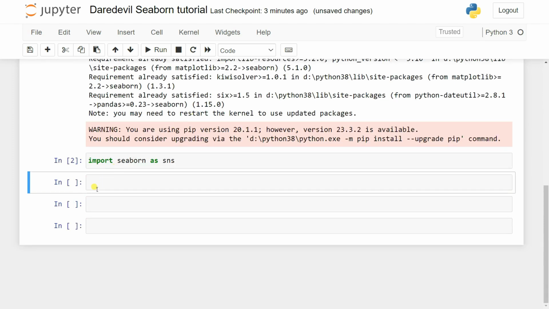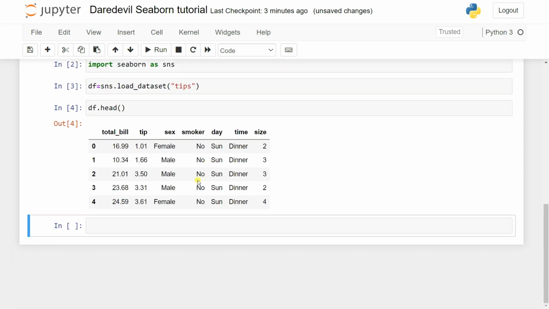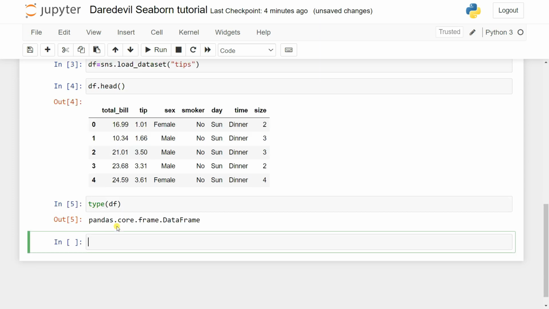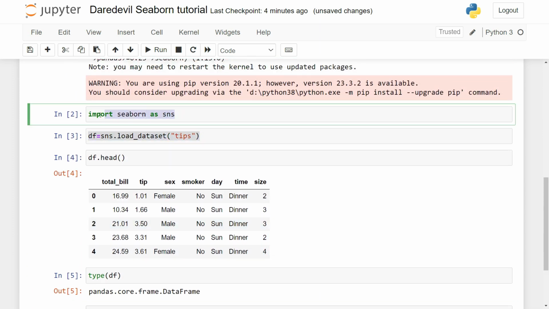Okay, fine. Then we can simply load the dataset with sns.load_dataset, and pass the dataset name. Let's say I use the dataset named tips. I store it inside df, and let's say df.head. Then you can see this is nothing but one data frame. If I check the type of df, this is a pandas DataFrame, which is already available inside our sns library.